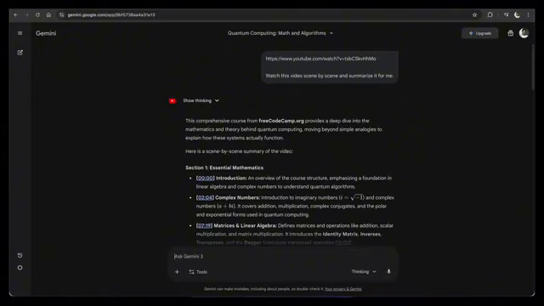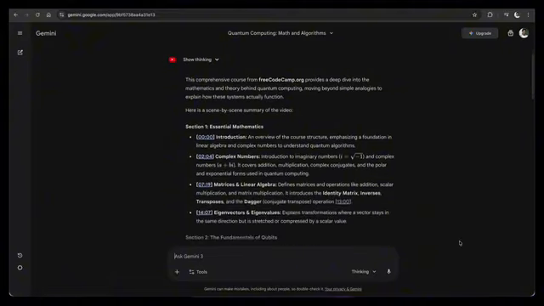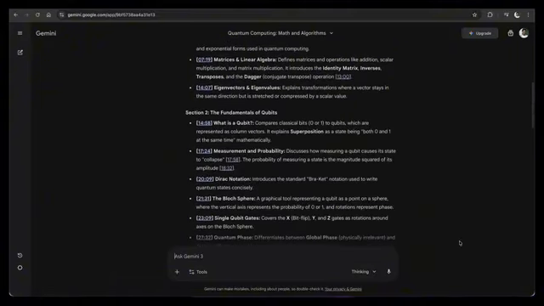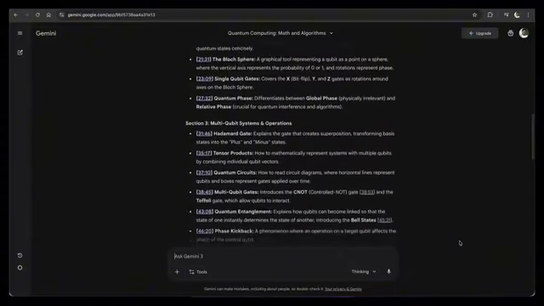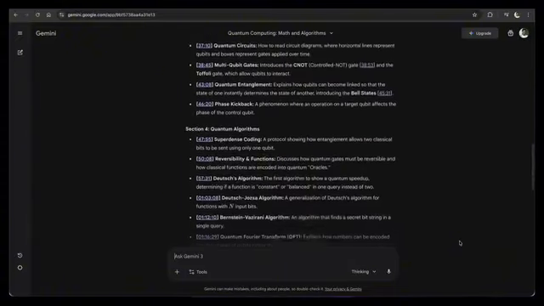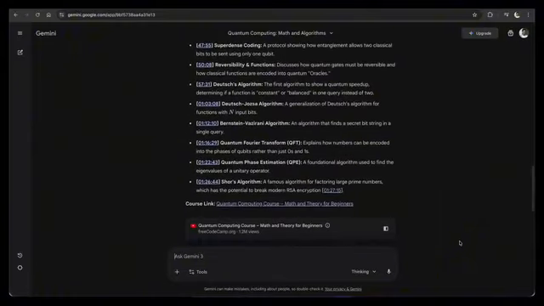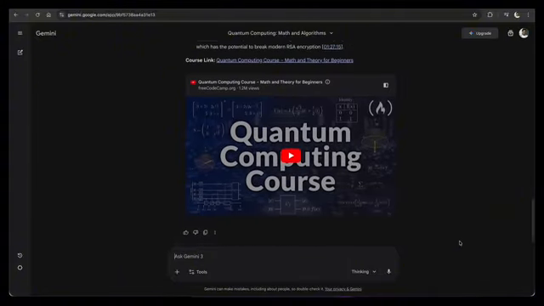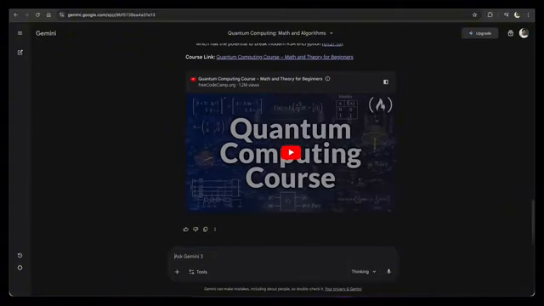It doesn't just transcribe, it understands the logic, from the math basics at the start to complex algorithms like Shor's at the end. It gives you exact timestamps for every key concept. Instead of scrubbing through a long video, you now have an interactive index that lets you jump straight to what matters. It's like having a personal teaching assistant who's already watched the lecture and organized the notes for you.